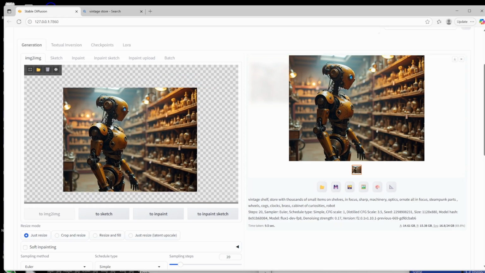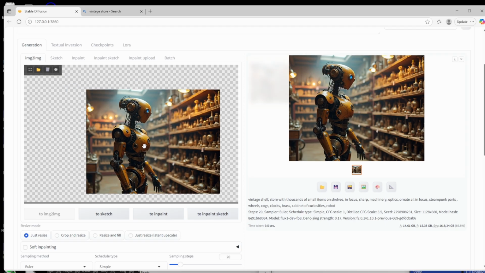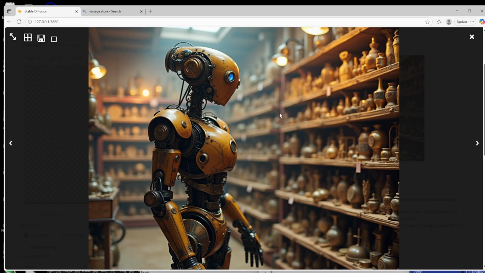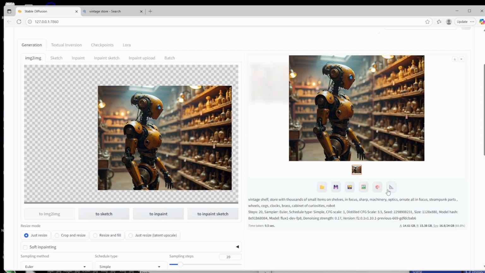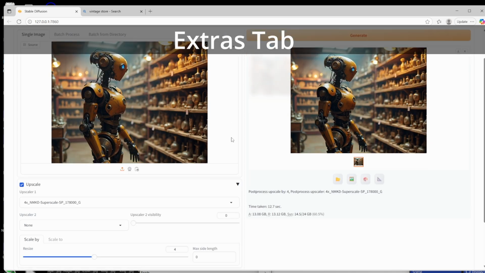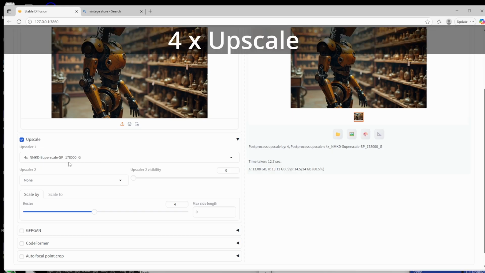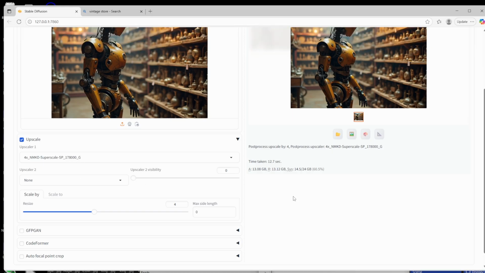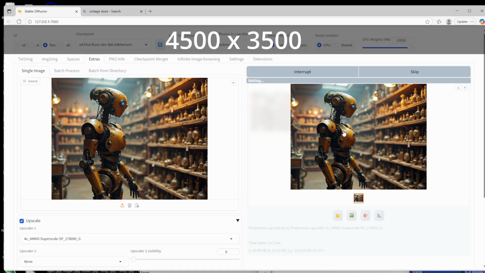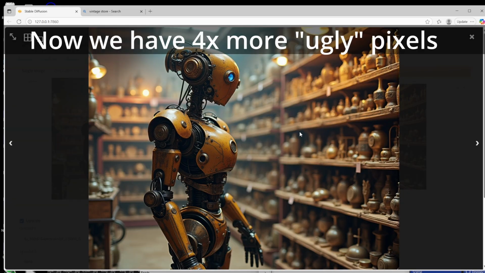My goal is to have, let's say, a 3000 by 4000 pixel image. This is conceptually the image I like, and I'd like to just work on the details. Then I'll send it to the Extras tab, which is for upscaling the image. I will upscale it, let's say 4 times, so from my 1100 pixels, it will be 4000 something pixels. Let's just generate it. And this is the same image, but upscaled 4 times.